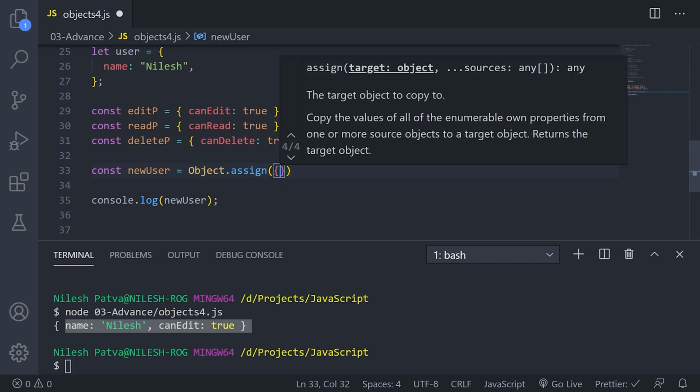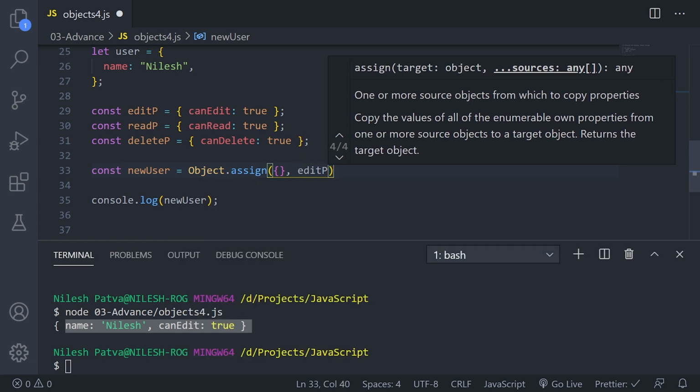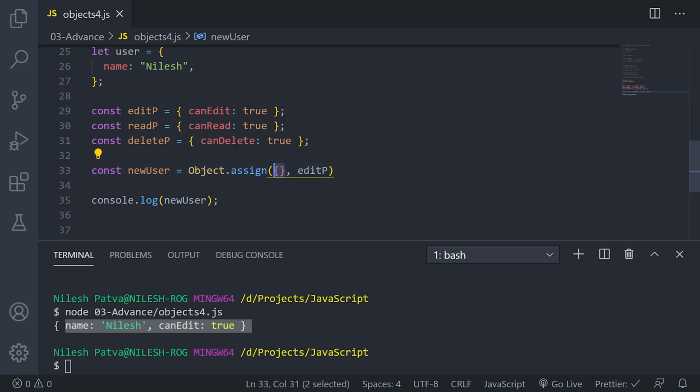I can also provide one empty object here in order to clone all this. And then sources, you can see these three dots. It is nothing but the rest operator. We will see it later in this course. So we can provide as many objects as we want to merge. If I provide only one, then it will create one object which contains the original object plus its clone or a secondary object that you want to merge. Let me show it to you again. Now it holds only one value, which is can edit. I am providing the target as empty.